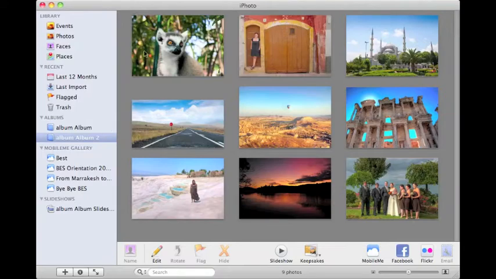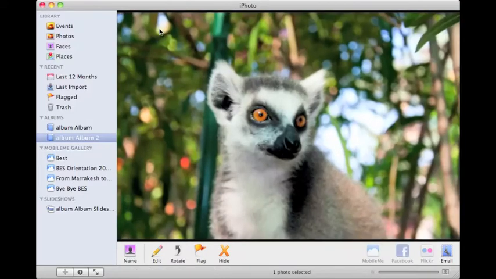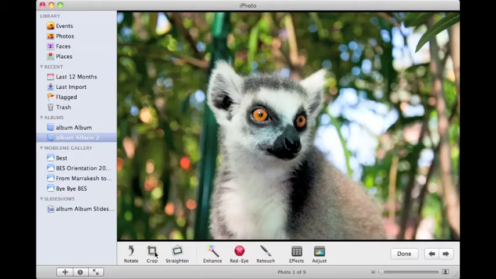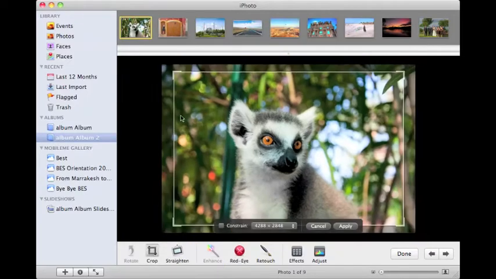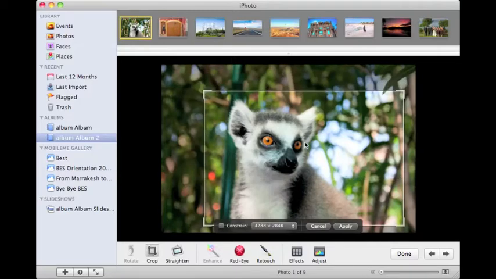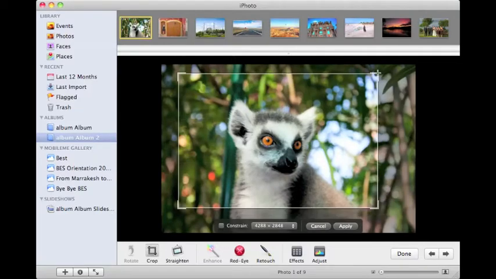Alright, let's start by taking a look at this picture right here of a lemur. When you double click it, it zooms in and you can view it. If you want to edit it, you can go ahead and push this pencil at the bottom. And that brings up a lot of the tools you see here at the bottom. One thing often you might want to do is crop a picture. And if I go ahead and push the crop button here, I can change the framing of this picture.